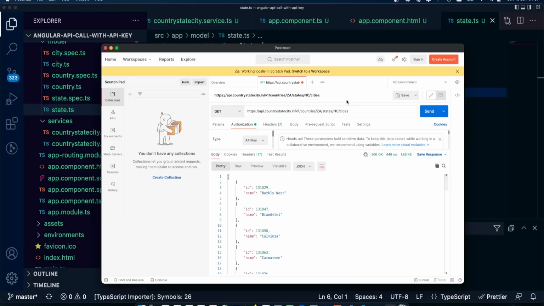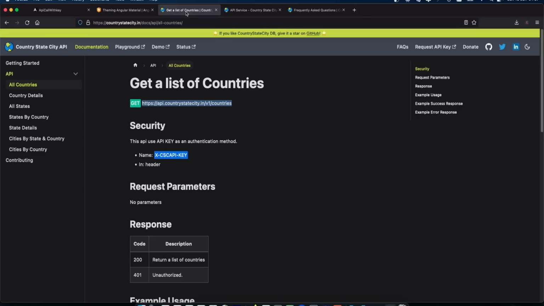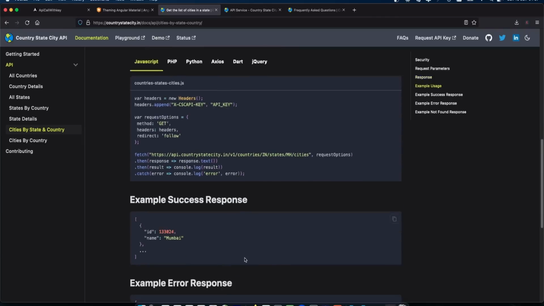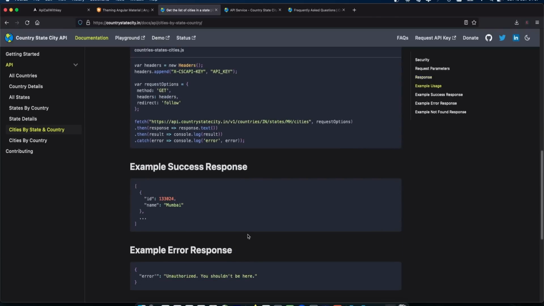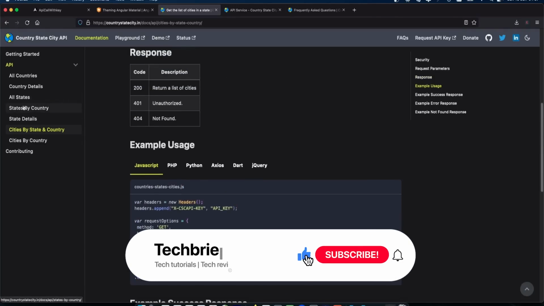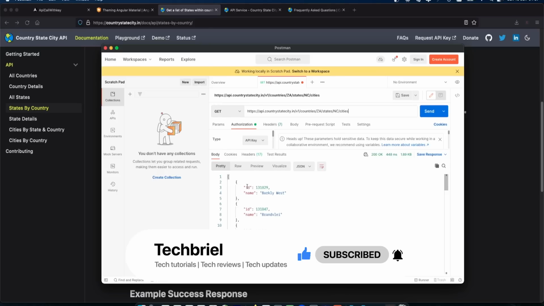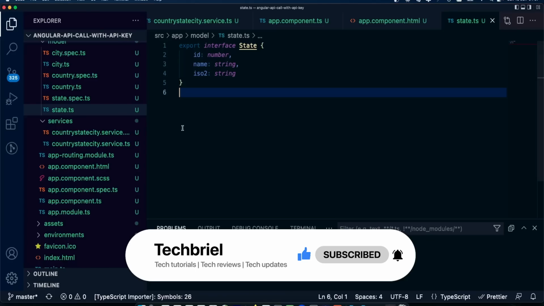And if you're wondering how I came about this, it's in the documentation. You can find it here, list of cities by state and country. So you're supposed to pass the ISO for state and ISO for country, which is a requirement for you to fetch the particular cities of the state and of that country. In a similar way, to get state by country, you need to pass the ISO for the country in the URL for you to get the state. So I know this is ID and name for city, so let's go create that.